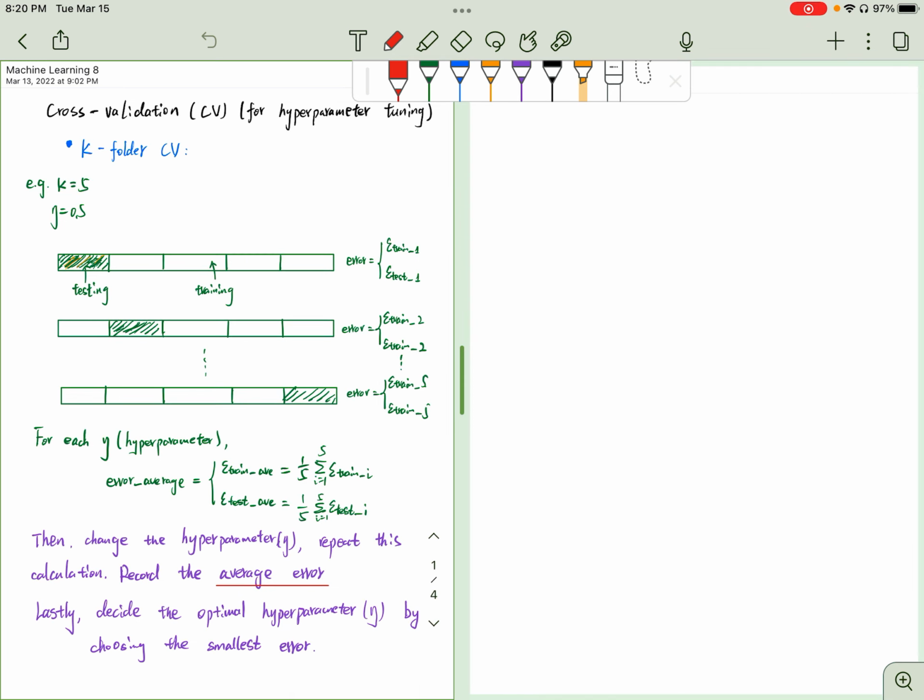Let's firstly do a review of what we have talked about in the last lecture. In the last lecture, we have talked about cross-validation (CV), and this is mainly used for tuning the hyperparameters. And I have covered two methods.